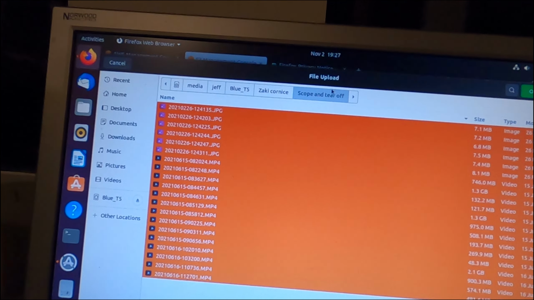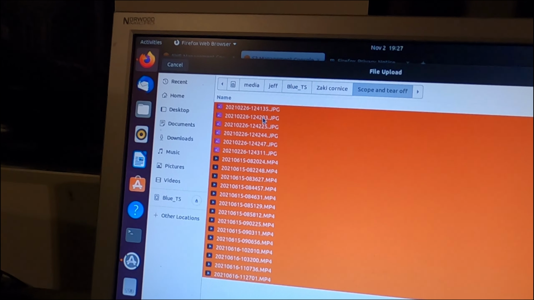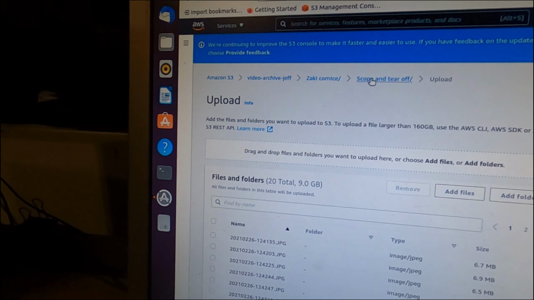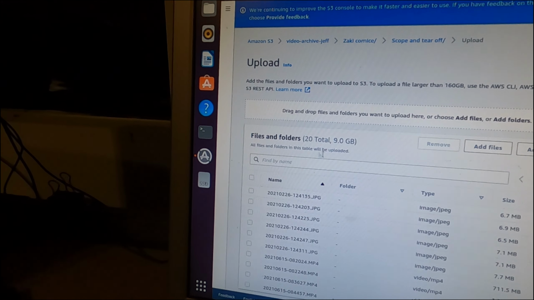I need shift and click. All of those are selected. They should go into scope and tear off, and there's some duplicates here. We'll see how it handles that. So here's Zaki, scope and tear off, and here are these 20.